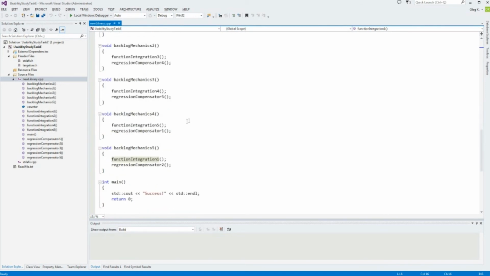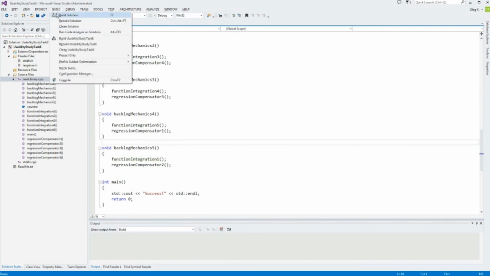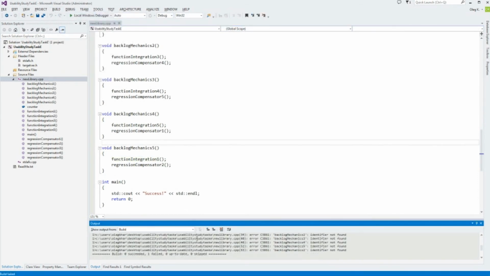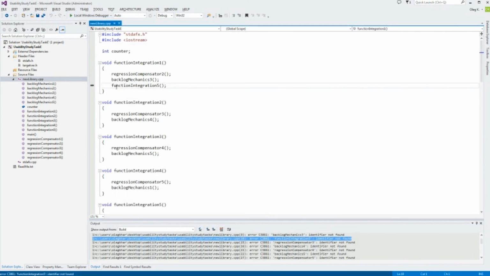You'll notice that we don't see any squiggles, so it doesn't look like anything's wrong. But if we attempt to do a build, and we'll give it a moment to do that, you'll see that there are a lot of errors. Essentially the issue here is that the ordering of the functions is such that some functions don't know about other functions. And of course this is one of the artifacts of C++, and that's why forward declaration is useful.